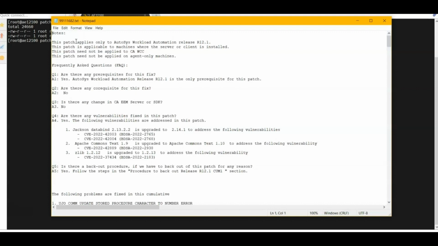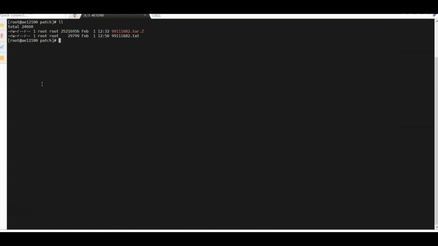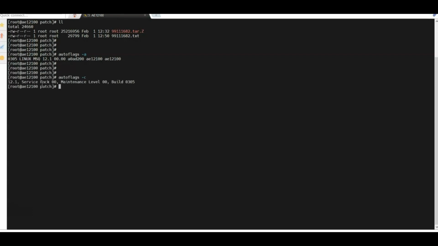It first mentions that this patch is for Autosys version 12.1. Let's check which version we have installed. We enter the Autosys command autoflags with option A to determine the Autosys version installed on the machine. The version is 12.1. We can also run the autoflags command with option C to get the version, service pack, maintenance level, and build number. When we apply the fix, we will see some of these values will change. Let's go back to the document.